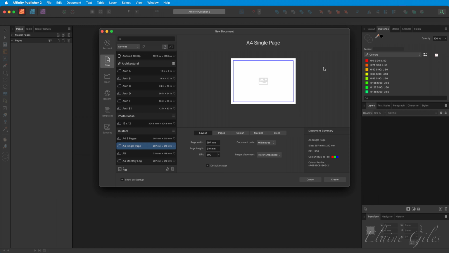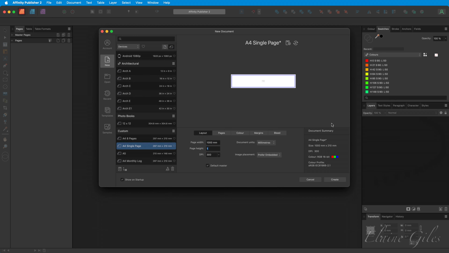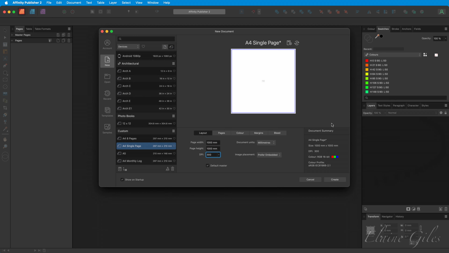File New got me to the New Document dialog box, and in here I'm going to have to create a custom layout. So starting with the Layout tab, I'm going to put in there 1000 millimetres by 1000 millimetres. The DPI is going to depend on the output. I'll leave it set to 300 here.